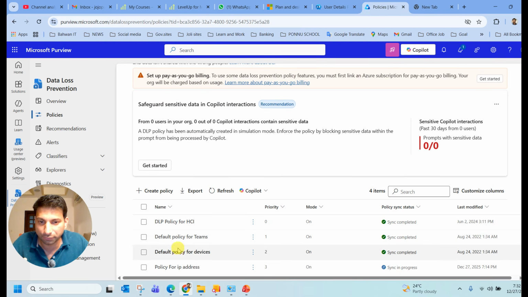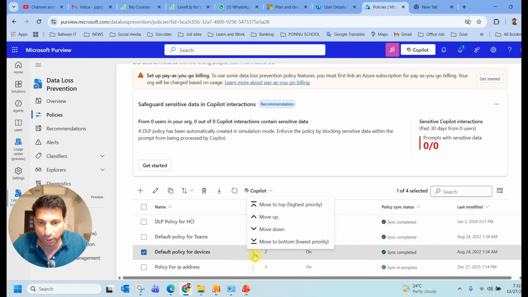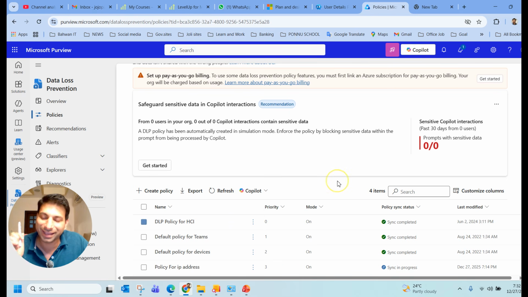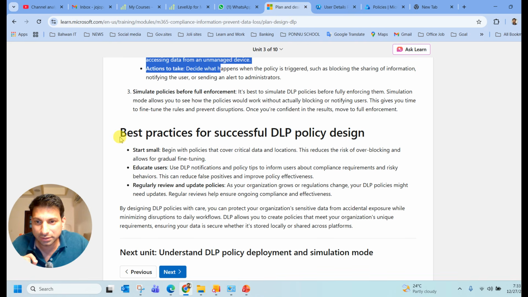Here you have some default policies and the priority number is given here. You have an option to move up and down. Move to the top means highest priority. Move to the down means lowest priority. But in the case of sensitive labels, when you are moving down, we are getting higher priority. All right. Before we create a policy, let us see one more thing.